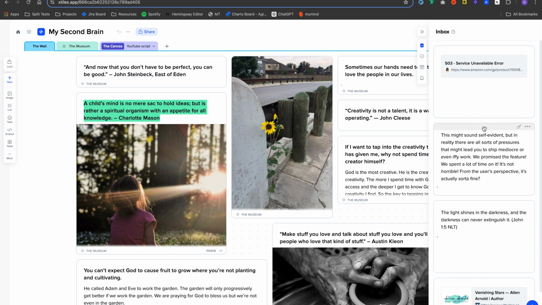Everything gets added to the wall. Now, if I know that something is related to a project, I could add it to the project and then later put it on the wall once I'm done, if I wanted to keep using that resource.